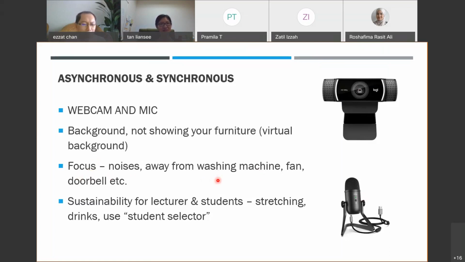Okay, and then the last one is about sustainability. How to sustain yourself and the student. So if possible, sit in a place where you can actually move around to the left, to the right, to the front, to the back, and things like that. So think about all that, including for the student, if they need a short break.